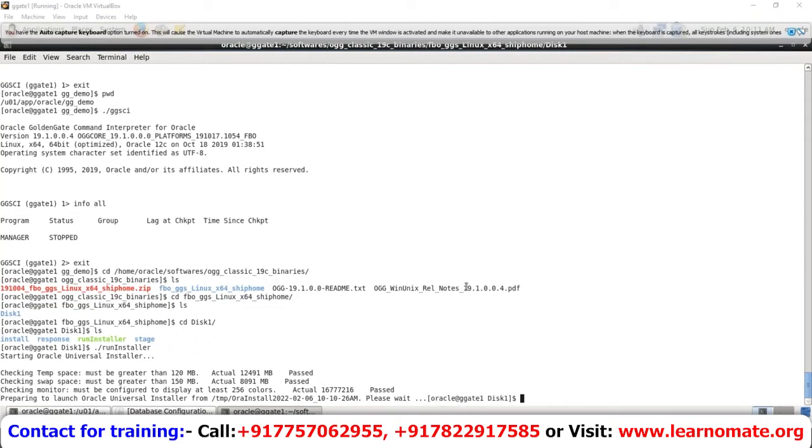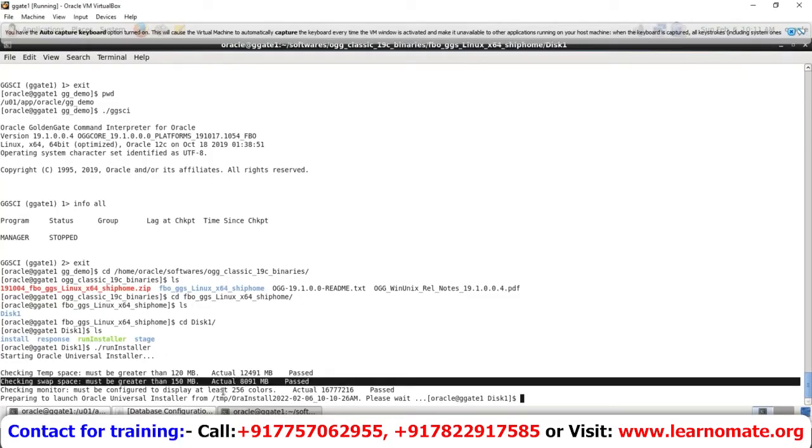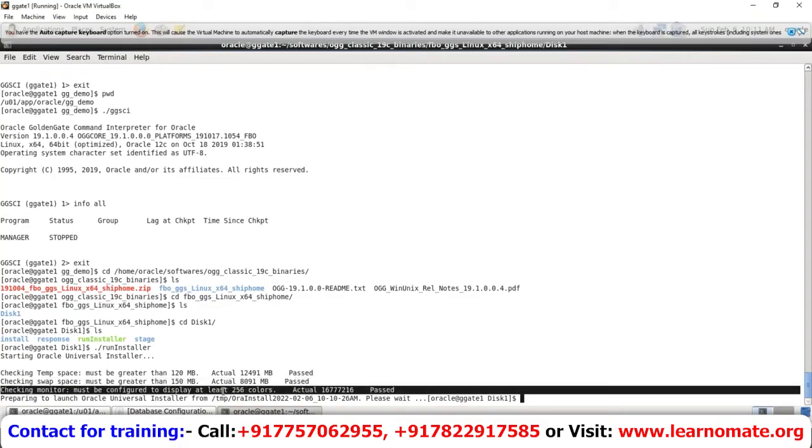Okay, so it will now pop up. It does some checks in the background: you should have sufficient temp space, swap space, and the display should be set up properly. To show that feature, what unified build support means, that's what I want to show you. That will make it clear to you, so that's why I'm waiting.